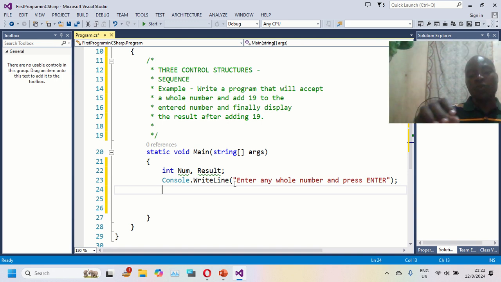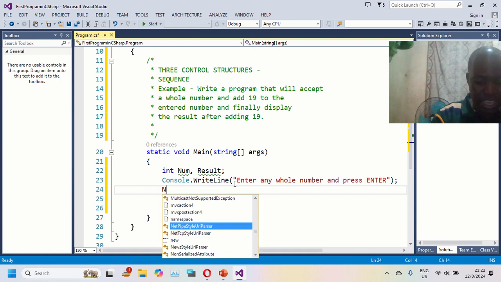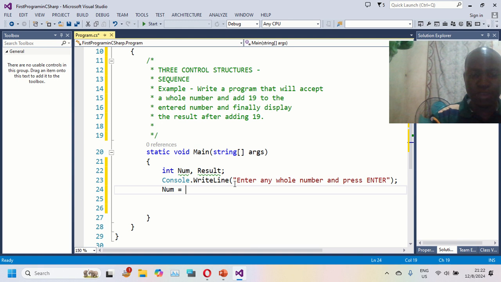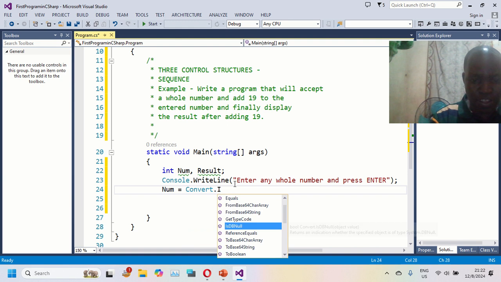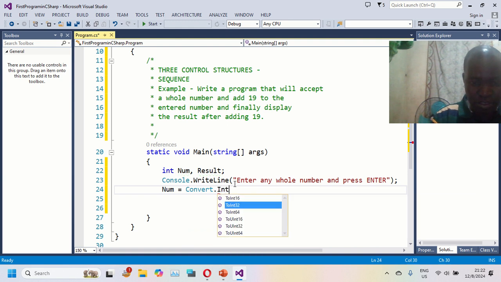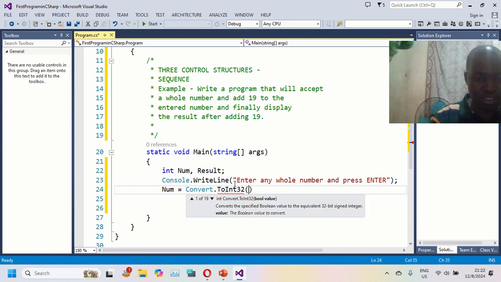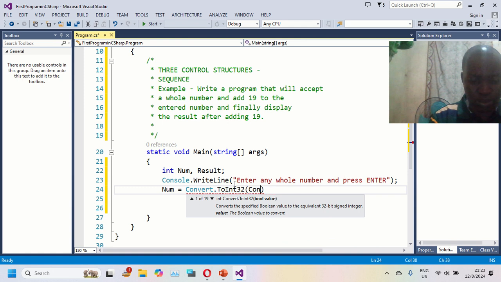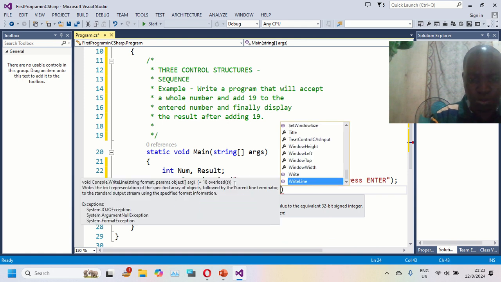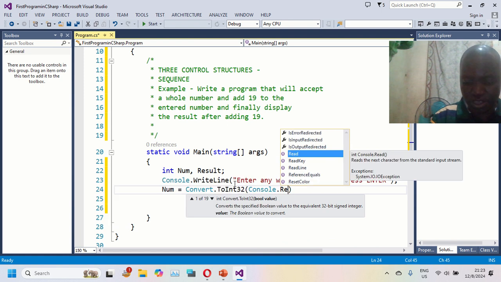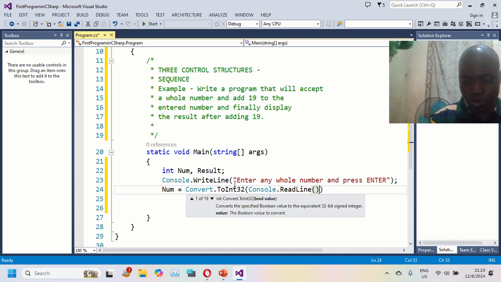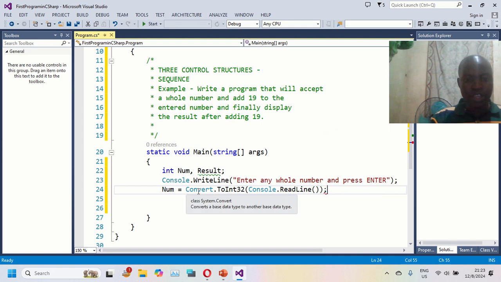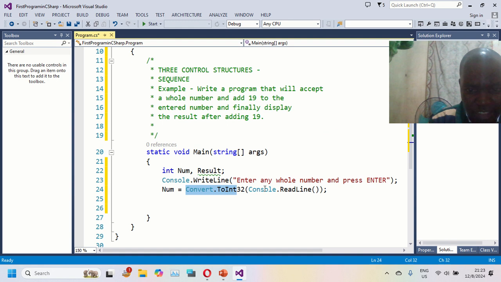If the user enters something, we need to take what has been entered by the user and put it in this variable. So this line is now taking what has been entered by the user, and because it's an integer, we are now converting it to int 32, because if you still remember, I told you that it's a 32-bit. So you convert it into what? 32. So Convert.ToInt32 is like this one.